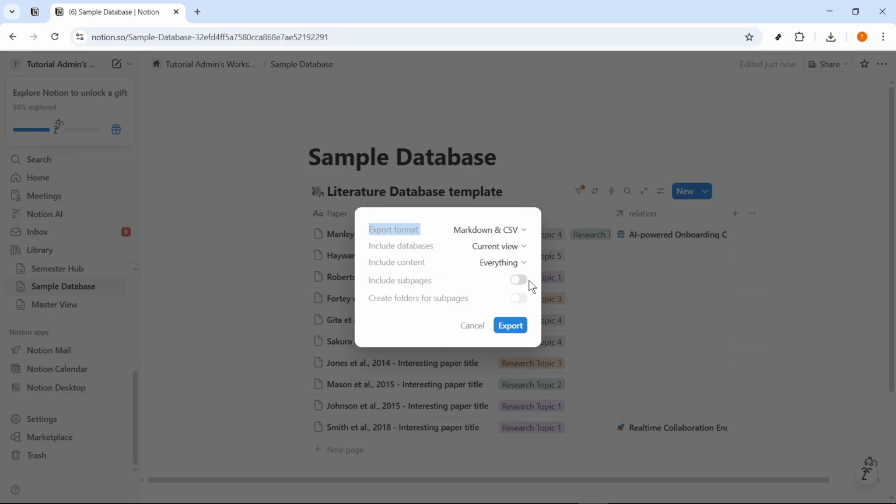Next, check the Include Subpages setting. Set it based on what you need, but in most cases leaving it off is the cleanest option if you only want the main database without extra content attached. That helps keep your export simple and easier to work with once it opens in Excel.